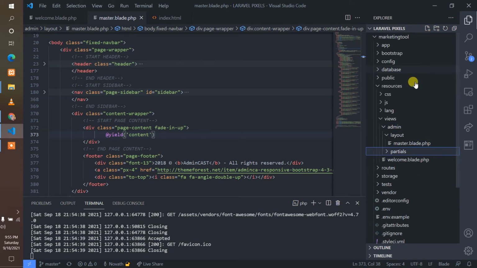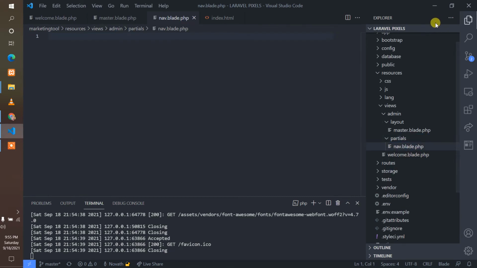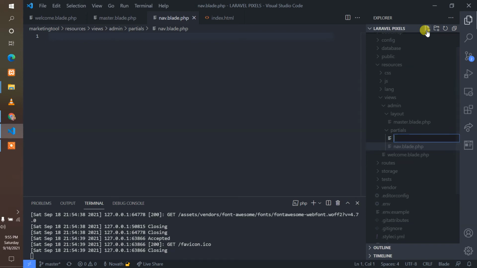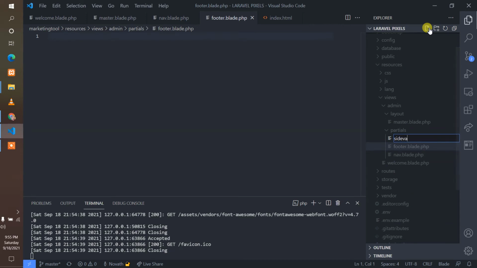And inside the partials folder, I'm going to create another file. I'm going to call it nav.blade.php, and also I'm going to have another file. I'm going to call it footer.blade.php. Okay, and another file for sidebar.blade.php.